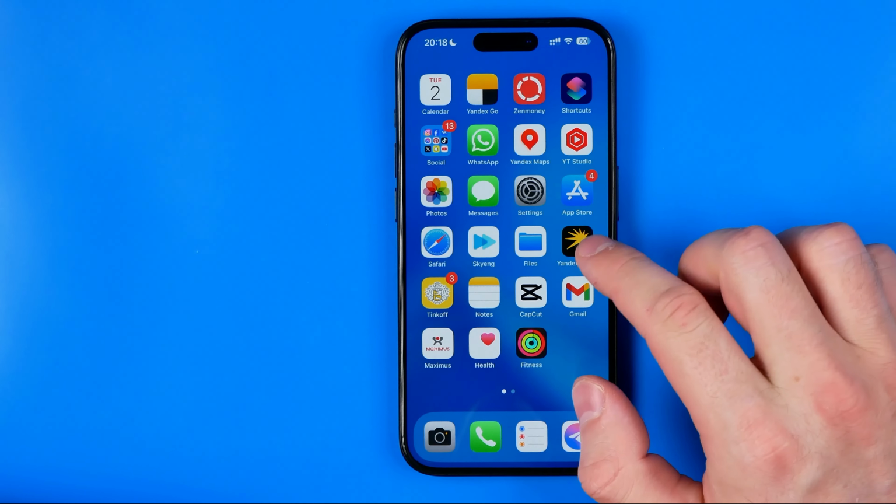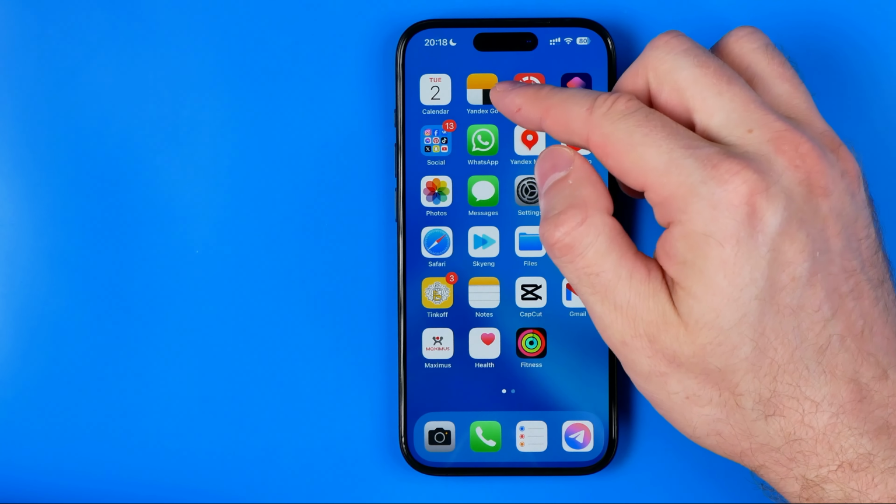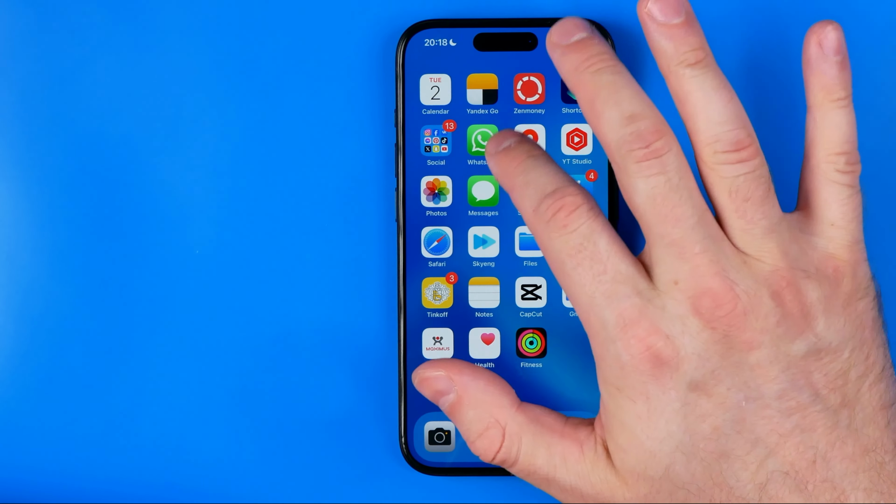If you cannot find the App Store on your home screens, then just swipe down at any of your home screens just like that. That will bring up the search, and here just start entering App Store. So that's how you can easily find it.